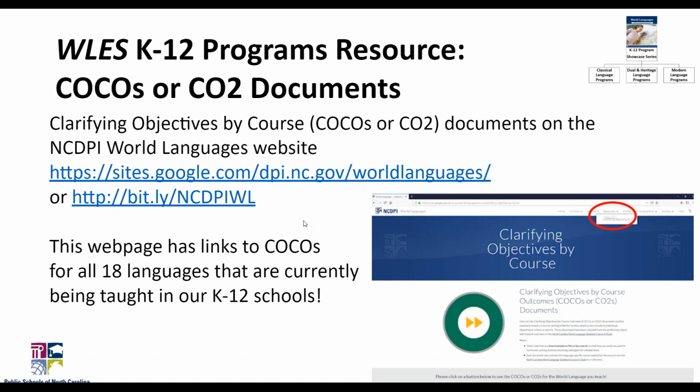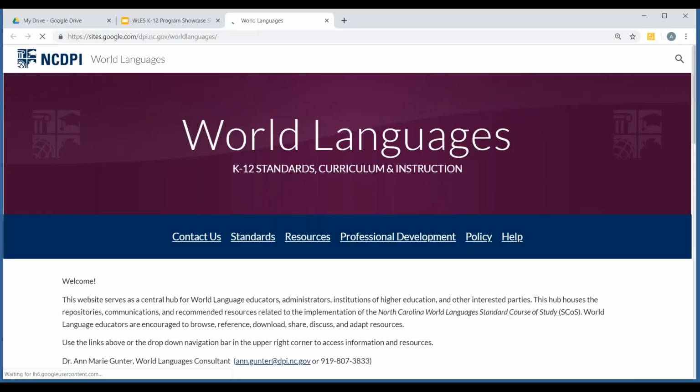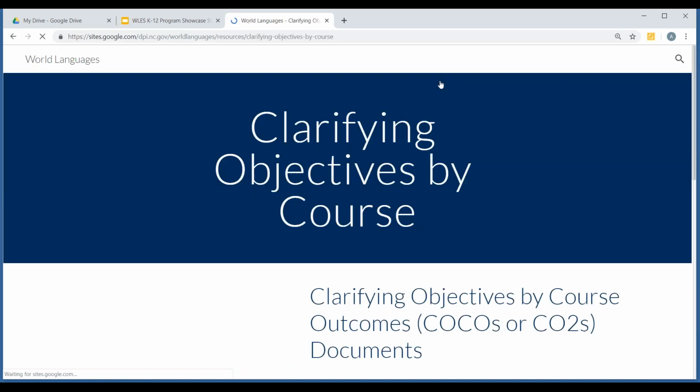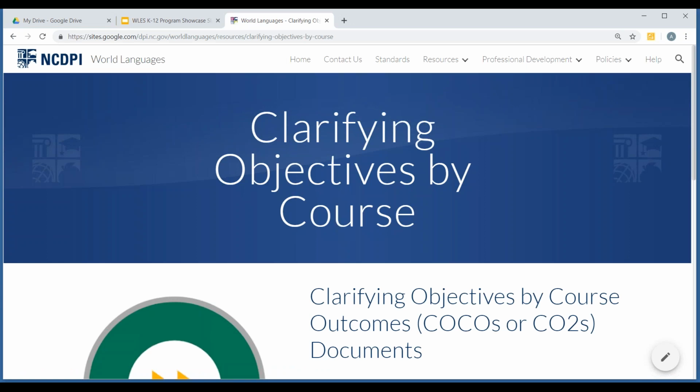Let's go ahead and go out. Notice that there's a screenshot of what this looks like, but I want to show you online where that's at. This is our World Languages website coming up. And we have these materials linked in a variety of ways, but the way that I think is easiest to find them is under the Resources tab. So I'm just mousing over that Resources tab in the upper right-hand corner. Notice that one of the first things that comes up is Clarifying Objectives by Course Outcomes. When I click on that, the page you just saw the screenshot of comes up.